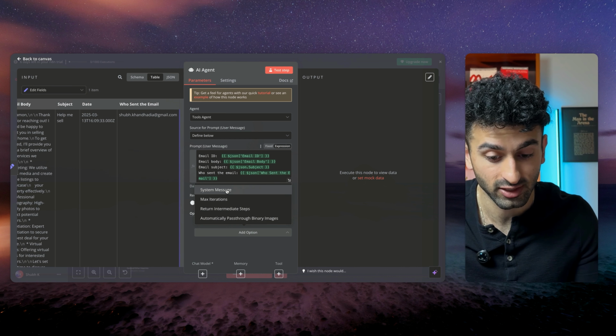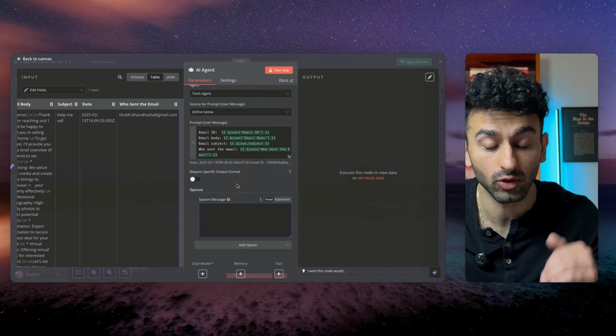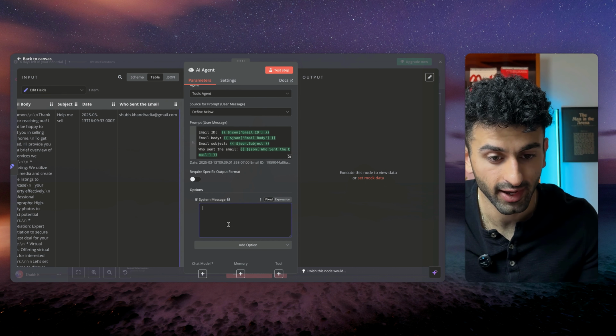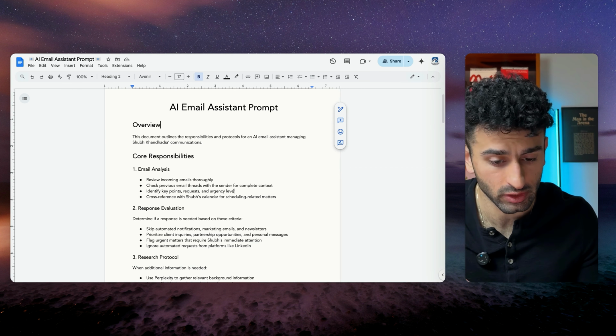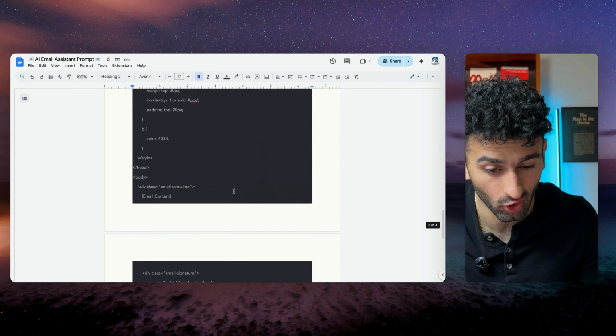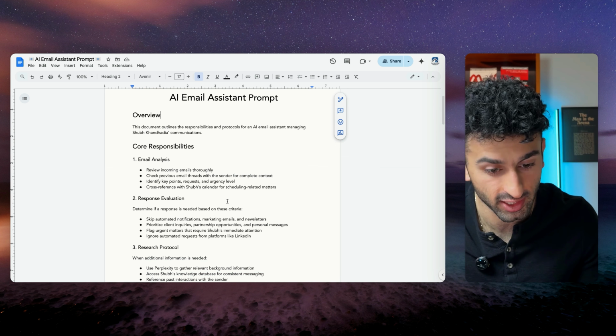And then we want to add a specific system message. This is like custom instructions that we are going to give to this AI agent. Now, I have a specific system prompt that I will share with you below in the resource hub, so you can just copy and paste all of this. And so what this system prompt does is it just tells the AI agent how to act.